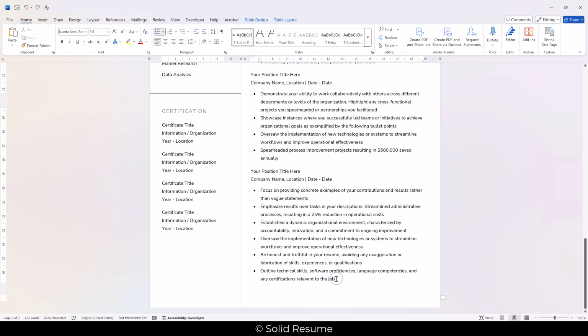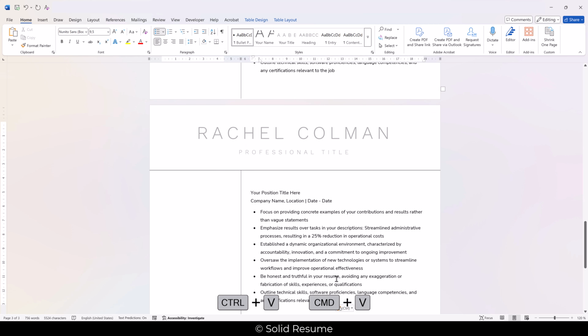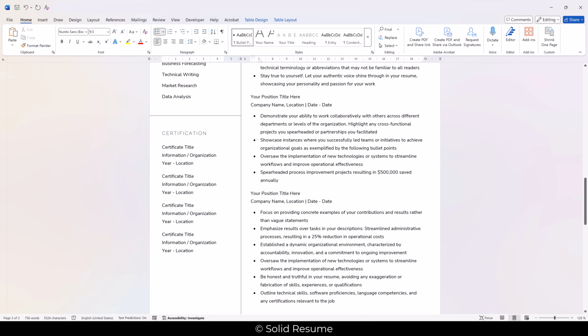Now, click at the end of your selection and press Enter to start a new line. Then, press Ctrl+V on Windows or Command+V on Mac to paste the section you copied in the previous steps. In case your content looks different after pasting it, open the paste options and click on the button that says Keep Source Formatting.